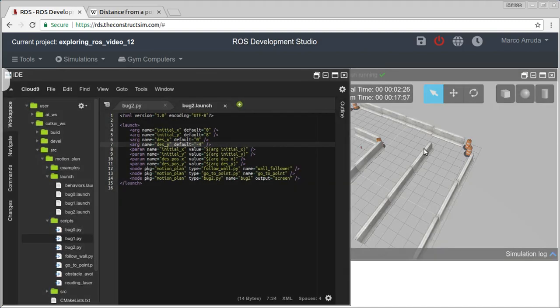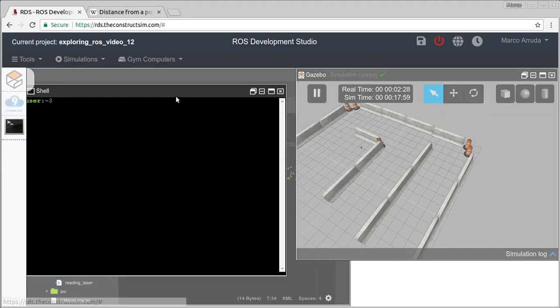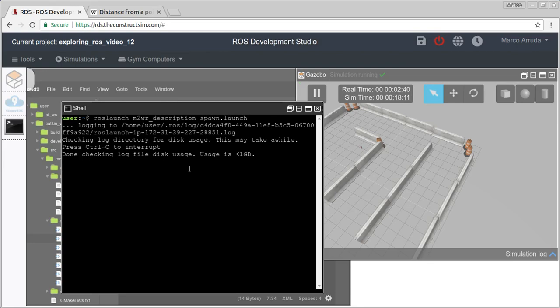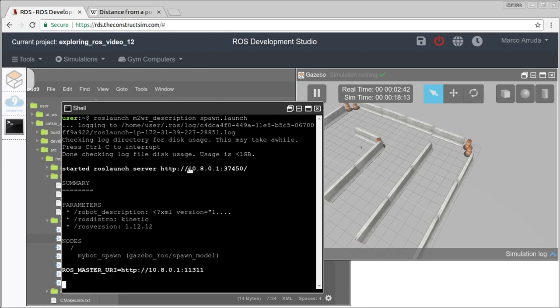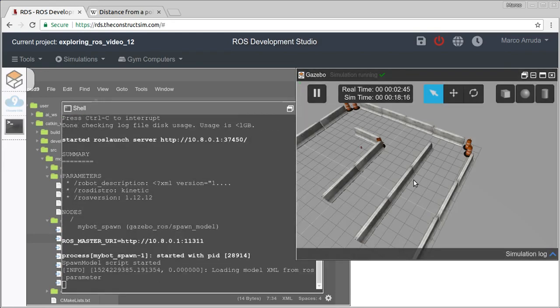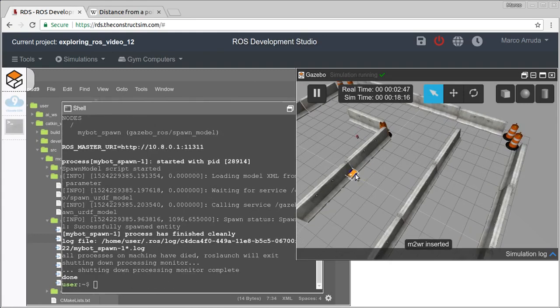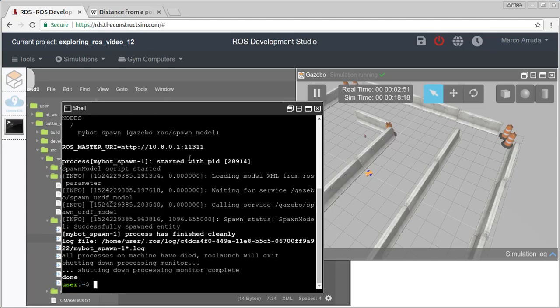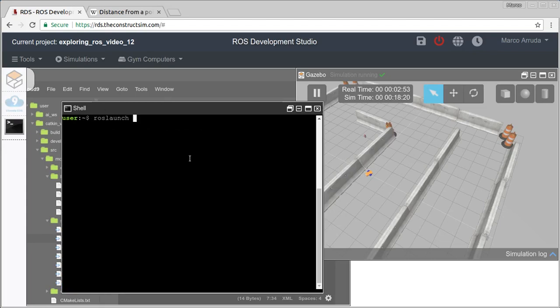Now in the terminal, let's launch it. So we have roslaunch. First of all, let's spawn the robot, my two-wheeled robot description spawn. And here is the robot. The robot has crashed, so let's start roslaunch motion plan bug2.